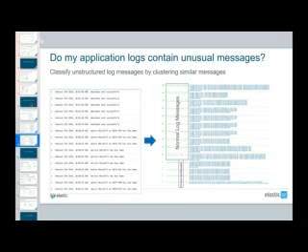So if there's significant increases in particular types of messages, or there are rare messages, they will come out as anomalies in the system. So this gives you some way of analyzing this unstructured log data and then correlating it to other things that are happening in the system.